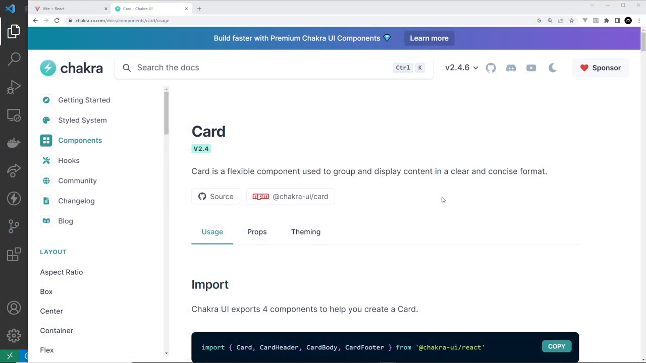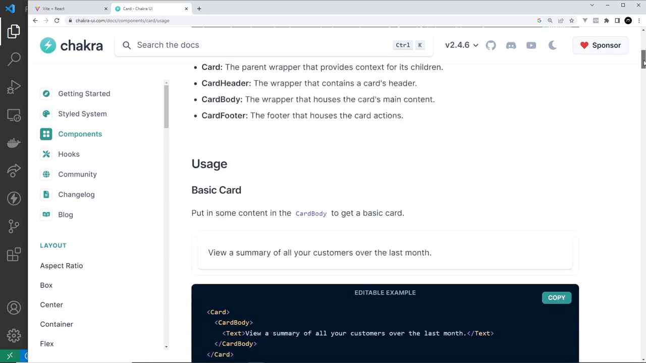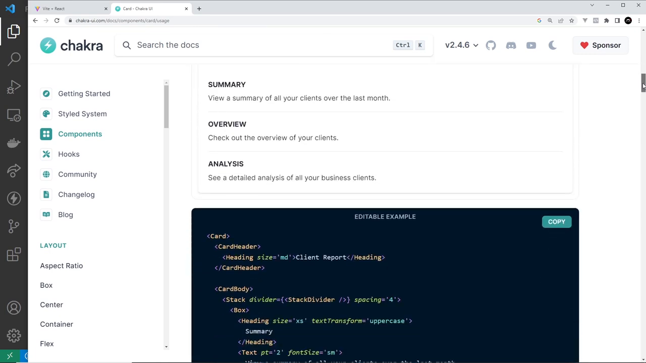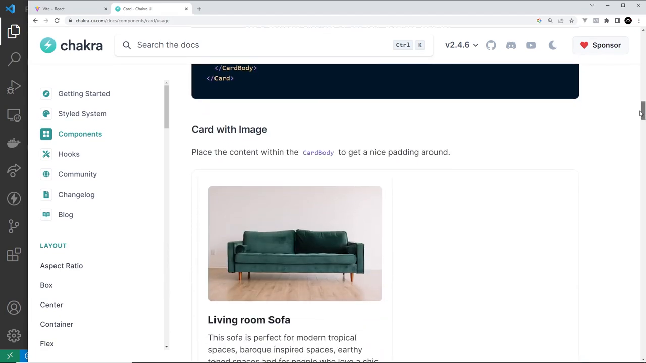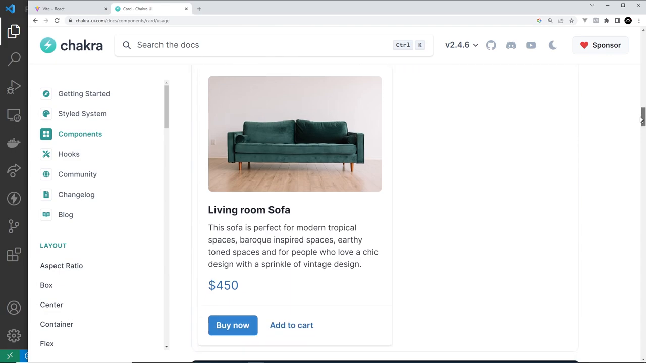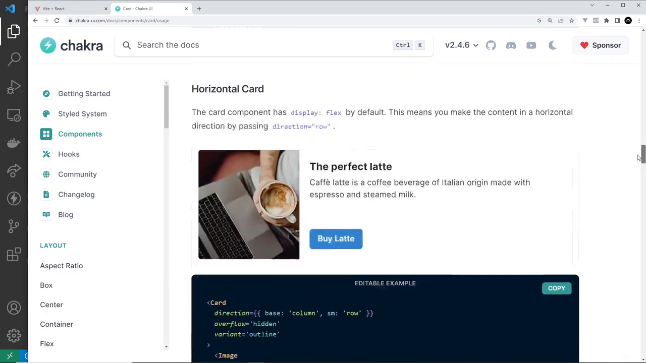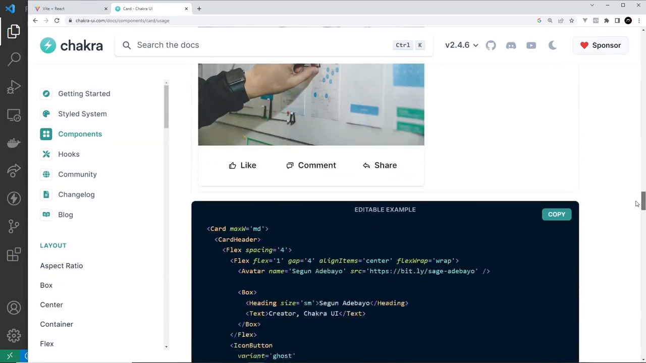All right then, my friends, so now we have the basic layout up and running. Next, I want to take a look at the card component. So pretty much every UI library has their own variation of a card component, and Chakra UI is no exception to that rule. So here on the docs, you can see we have this component, and if you scroll down, you're going to see all the different types of content we can place inside a card. So we can have card headers, we can have images inside a card body, card footers, etc.